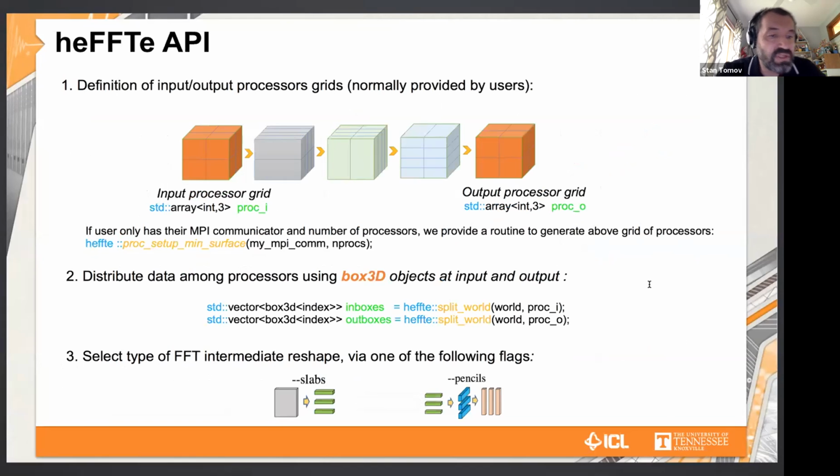About how it is used, there are these steps. So one would describe the processor grid first in syntax like that. Then one will describe each process, what part of the computation they are working on, and what they are going to have at the output. So this is the data distribution. Intermediately, there are some options. These can also be specified, or we can tune them if the user doesn't know.